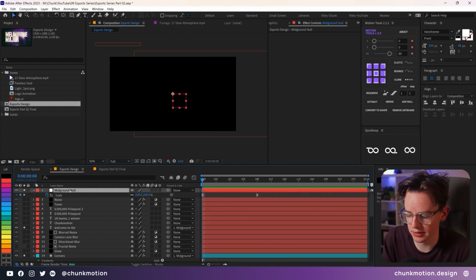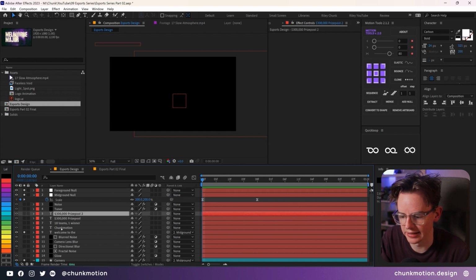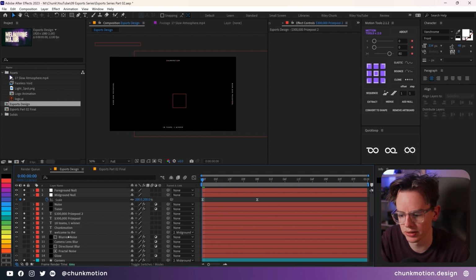I'm going to duplicate this midground null. I'm going to call it foreground null instead. Now the only things that are attached to the foreground null are those 4 text layers that occupy the boundaries of the composition that we had made. And these are the 4 layers here at the very tippy top. So I'm going to select all of those and solo them so they're visible again.